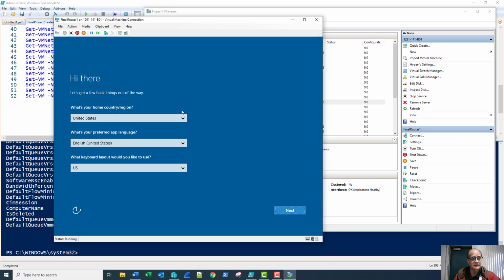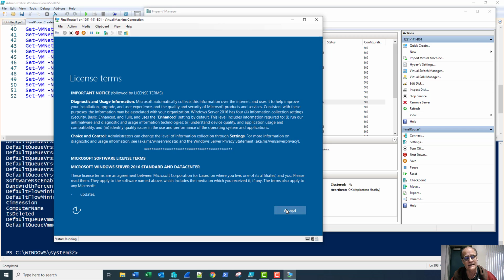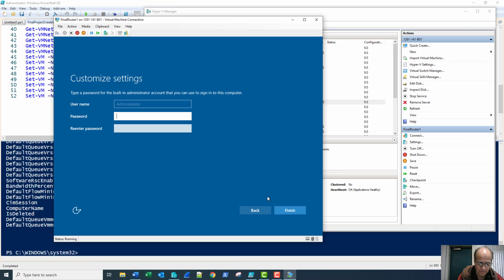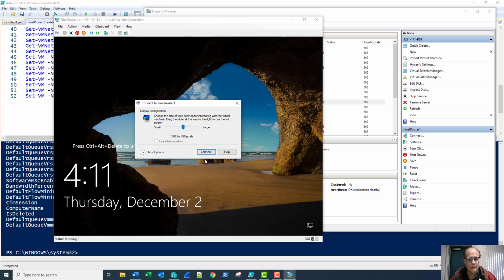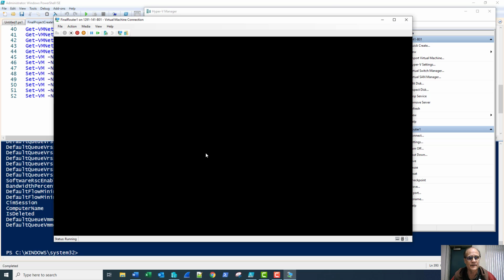They're telling us it's already set for United States, English, US, and remember, I'm not using an auto unattend here, so I've got a couple questions to answer. I'm going to click Next. I'm going to accept the user license agreement. I'm going to set the same password that we've been using all along in our lab environments. That's for my local administrator account. There we are. Router 1's up and running.